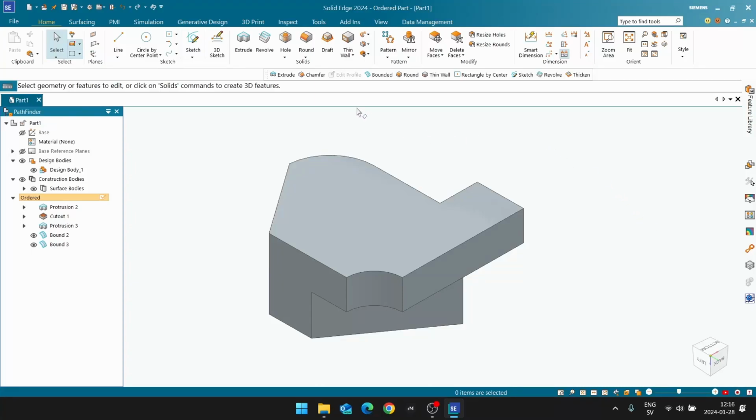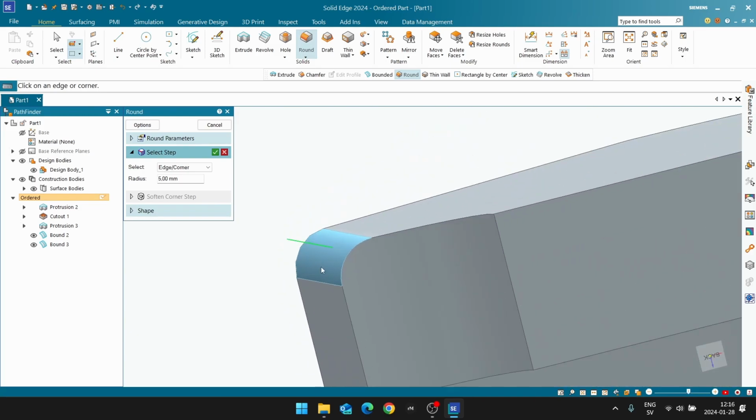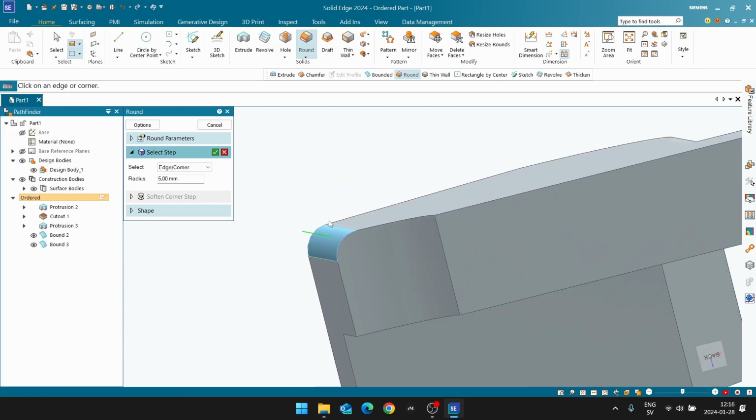Let's experiment with the round function. Here, there are two options, round and chamfer. Let's choose round. In this window, it wants you to choose an edge or a corner, like this, to convert it to a round with the radius of 5. Let's say we want to convert this edge to a round with the radius of 5. As you can see, now it's a round.